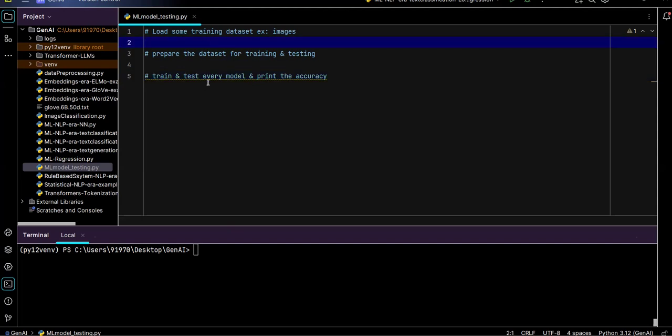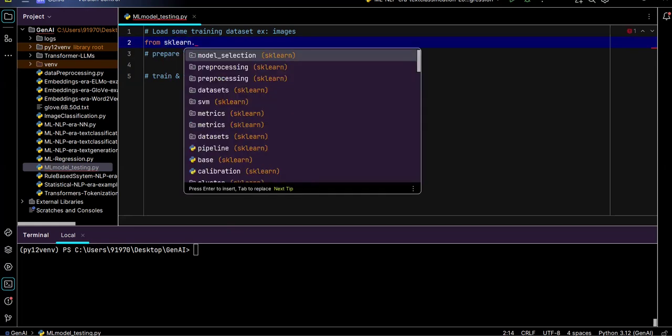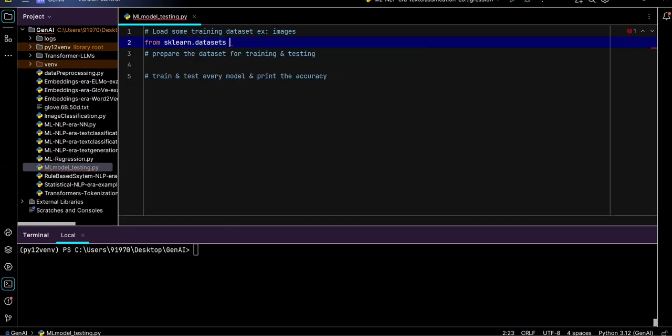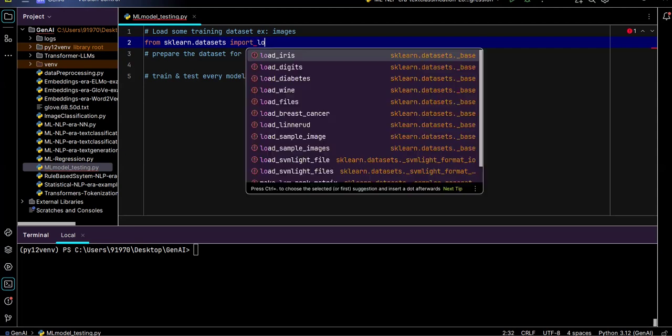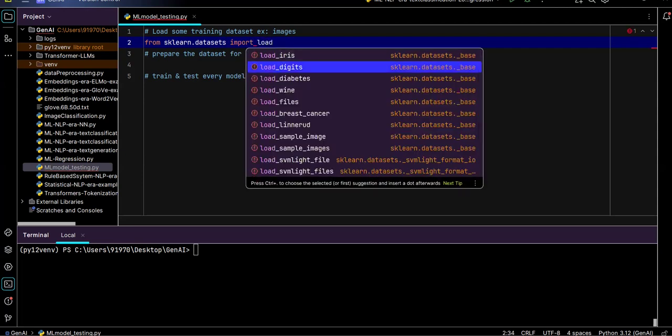The first task is that we need to load some training data. For this, I want to take a data set that is already available from the sklearn library. I have multiple data sets already available, so for this demo, I'm just importing load digits. You can see multiple data sets: the iris data set, digits, the diabetes data set, the wines data set. Multiple data sets are visible to me.